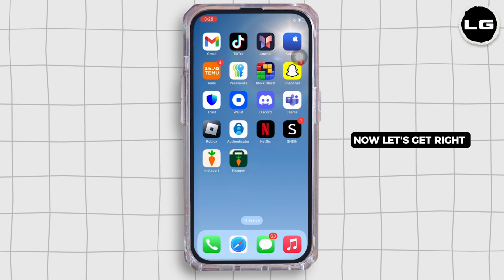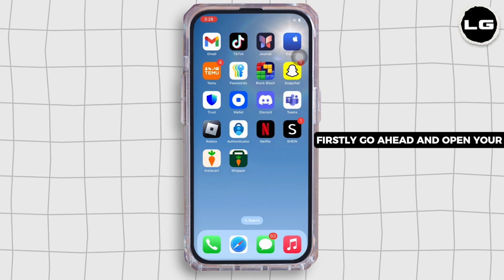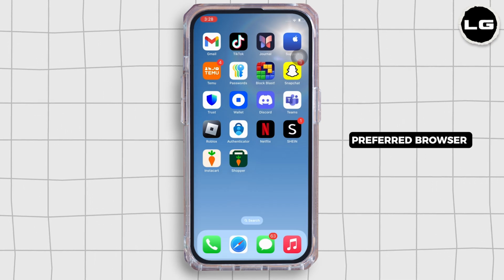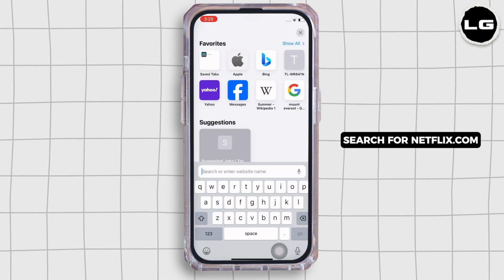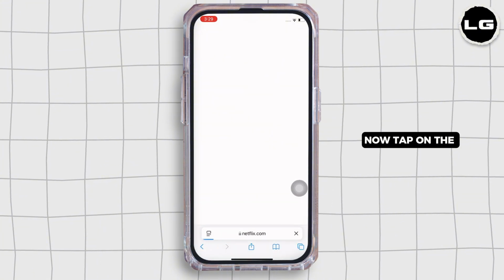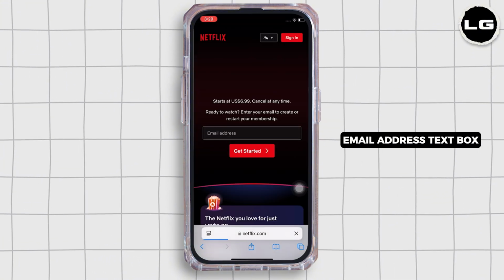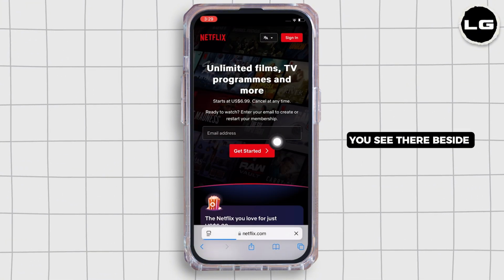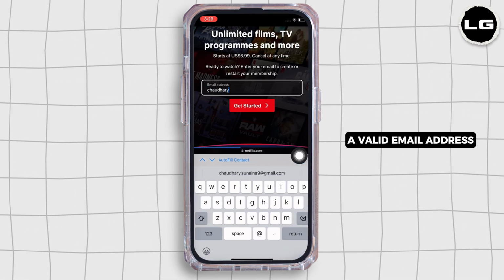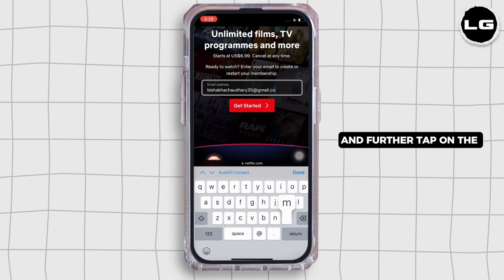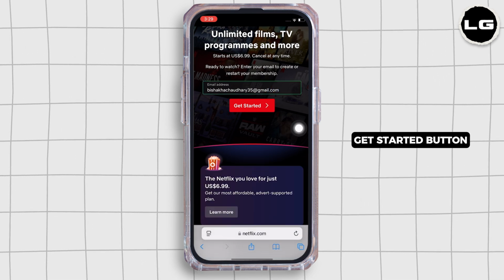Now let's get right into the tutorial. Firstly, go ahead and open your preferred browser and in the search bar, search for netflix.com. Now, tap on the email address text box you see there beside the Get Started button. Go ahead and enter a valid email address and further tap on the Get Started button.